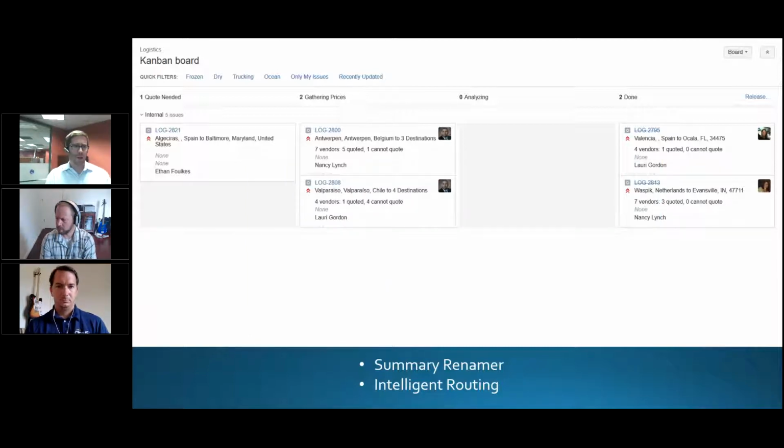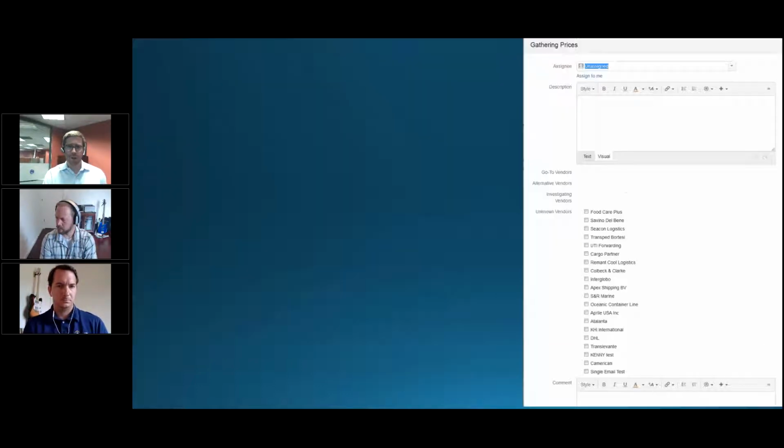All right. So now let's look at what happens. Logistics picks this up, right? And they make the first transition. They bring it over to gathering prices. At that stage, they're going to see a transition screen. So here's their transition screen.